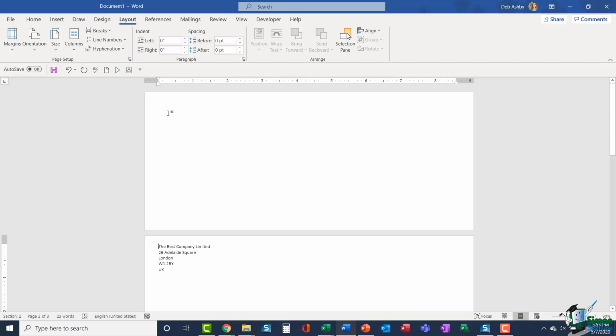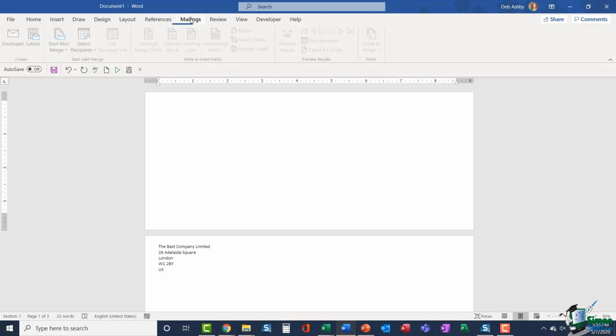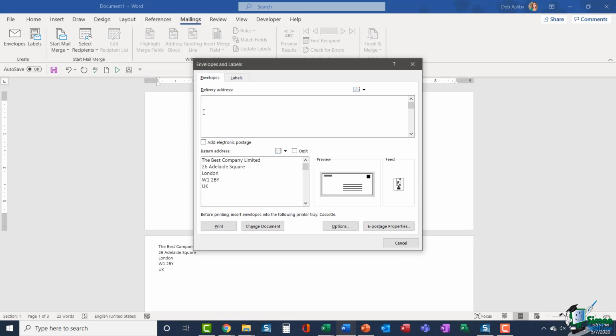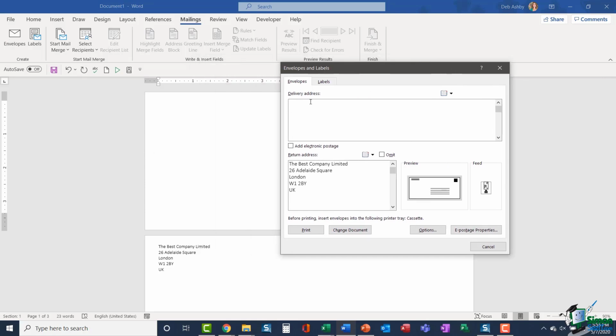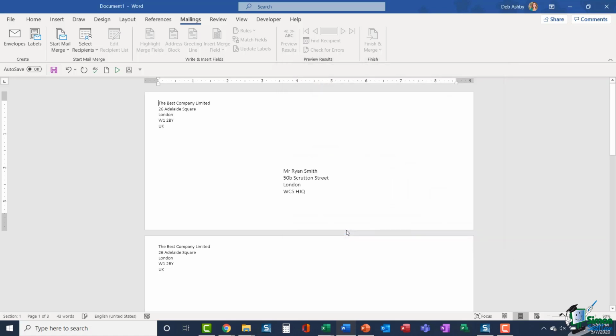I'm going to make sure that I've clicked my mouse in this top envelope. And then I'm going to jump back to Mailings. I'm going to go to Create Envelope and I can now enter in my second delivery address, like so. Then all I need to do once I've added this new delivery address is click on the Change Document button and it's going to add it onto that particular envelope. And I would repeat this process for however many envelopes I needed.